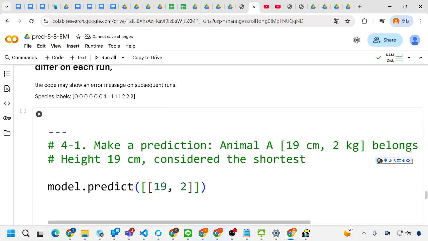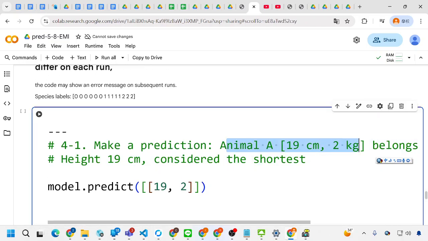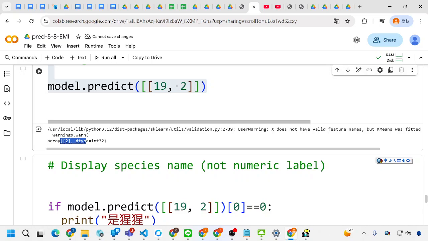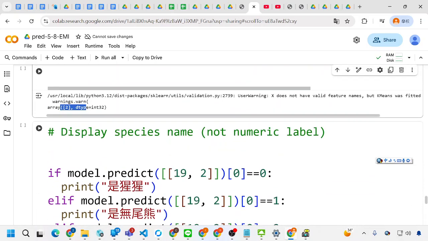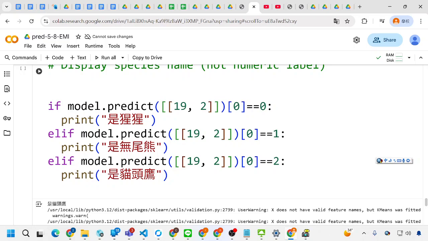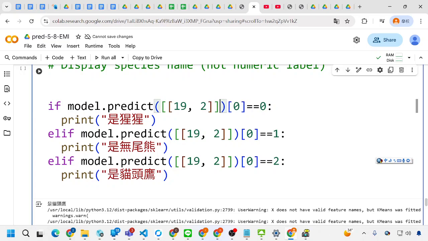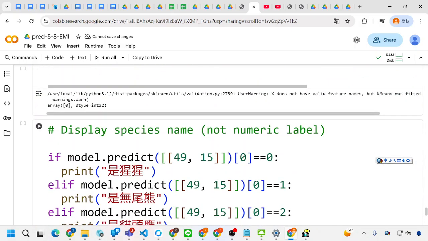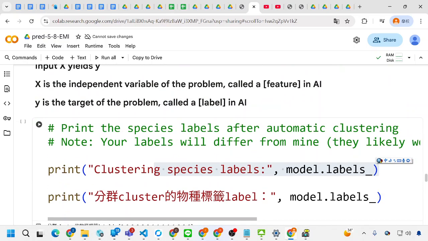For an animal that has a height and a weight, we will predict whether it will be number 0, number 1 or number 2. If we know animal 0 is the tallest, that is the gorilla, and this is the pandas, and here this is short. We can just print out the data of that. Okay, so now we will do this.